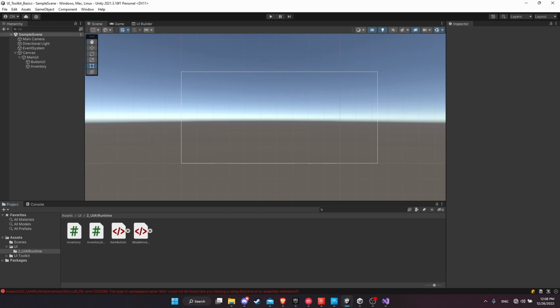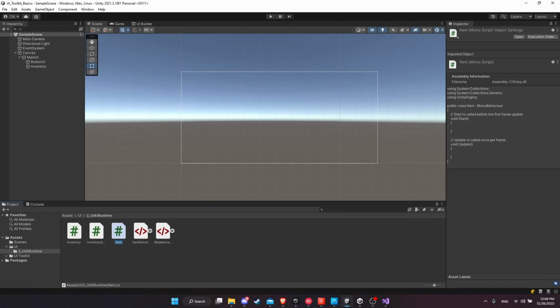First, I'm going to jump back to the project, create another script. Let's create a C# script. I'll call this Item. Let's double click in here.